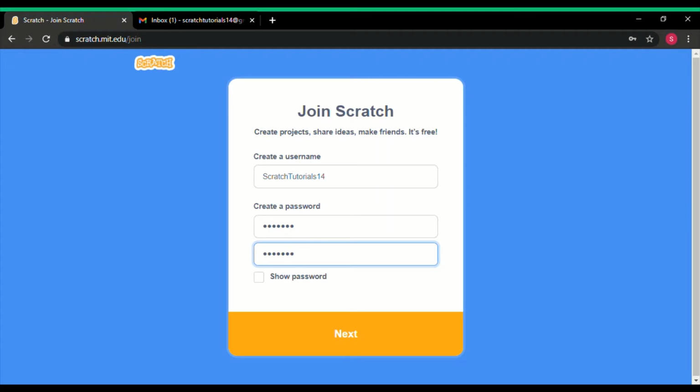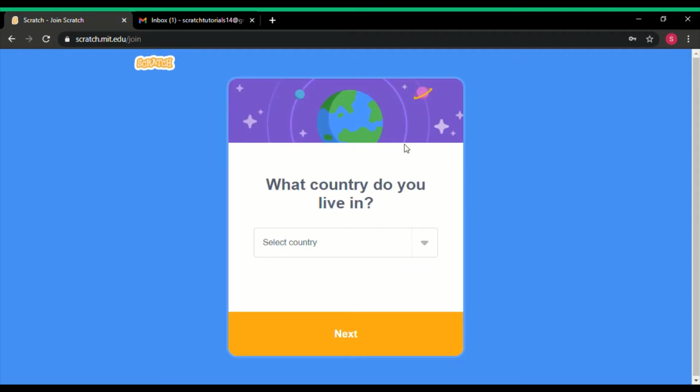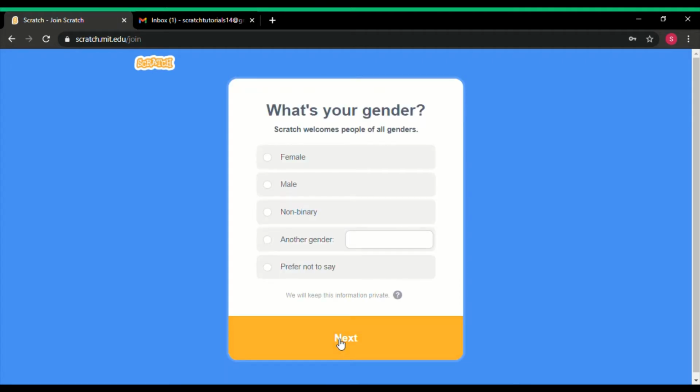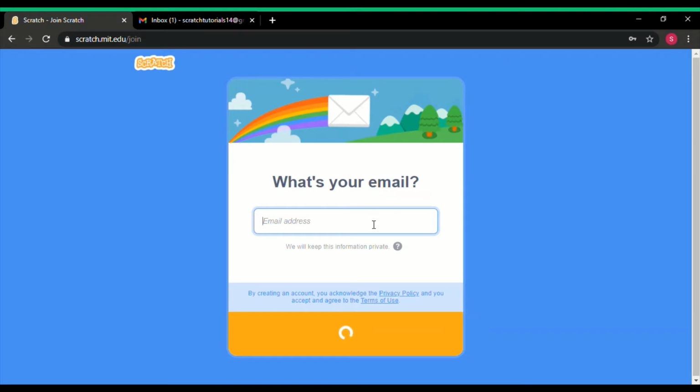And then click next. Select your country. Then click next, and month, and then the year. And then click next again. Then your gender, click next again. Then your email.